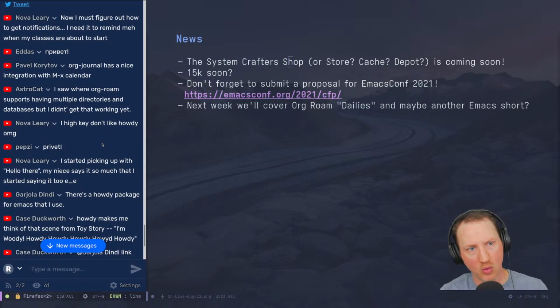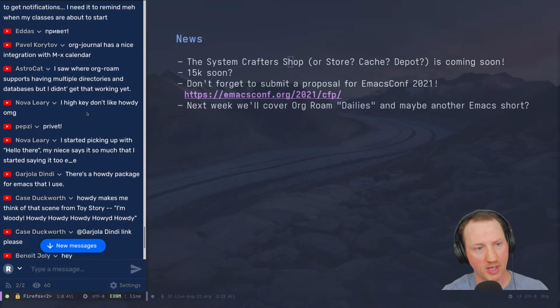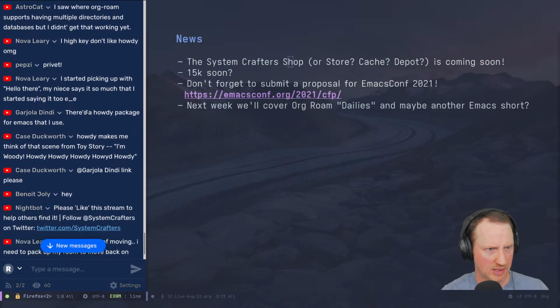Astercat says, I saw where org-roam supports having multiple directories and databases, but I didn't get that working yet. That's kind of an advanced configuration and it requires setting up directory local variables. So I think that it's not really something that's easy to make work out of the box. So I can see why you might have trouble.